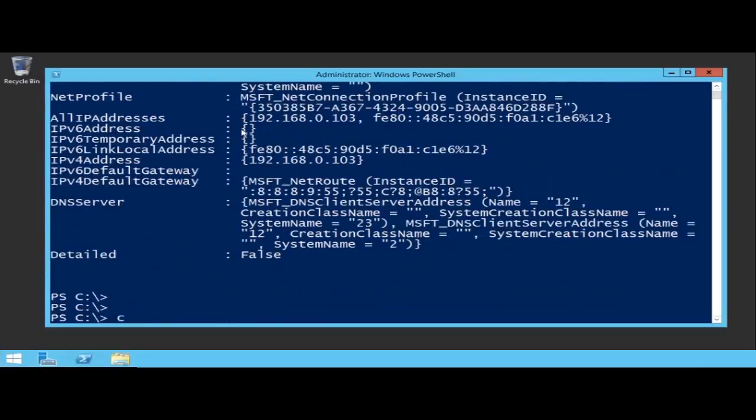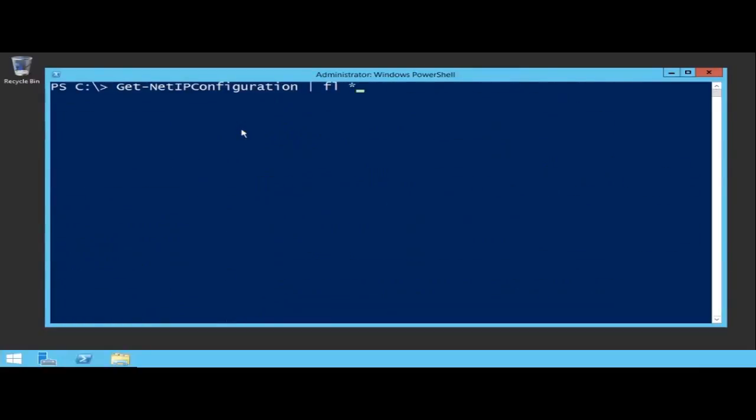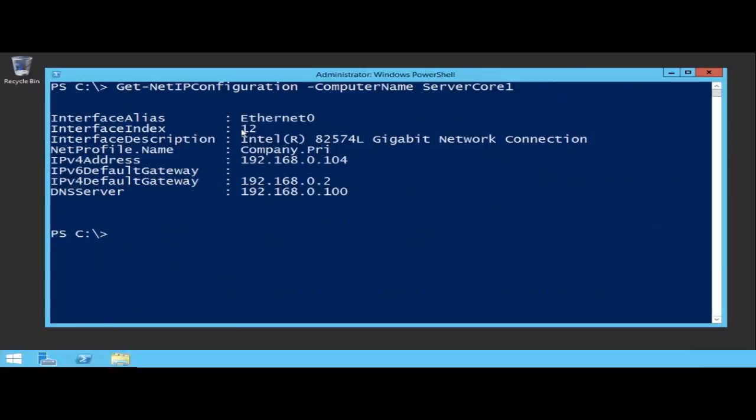I can tell this computer, though, what if I want to understand the IP configuration for a remote computer? So I'm going to say for the computer, let's do ServerCore1. So now I get the IP information and its configuration. This is very useful, even a little bit more useful than the Windows native command ipconfig, simply because we have the ability to grab this from other machines and examine this data to check out their configurations.